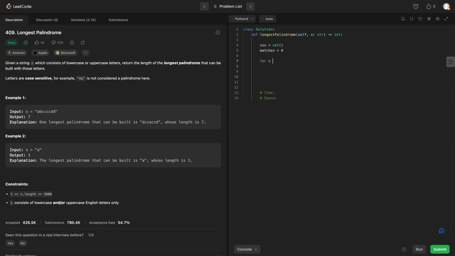So let's do that. So let's say for character in s, if that character is in our set, we can just remove it and increment our matches by 1. sss.remove(character), matches += 1. Okay, so again, what if that character is not in our set? Well, we just add it. So we'll say else sss.add(character). Okay, so let's print out our matches. What do we get?